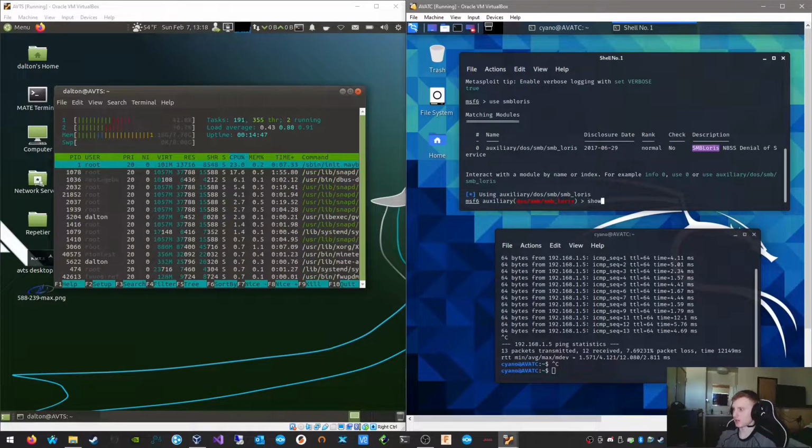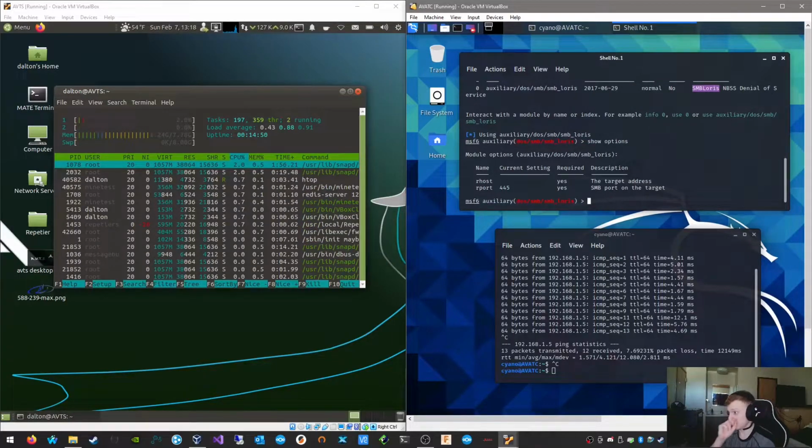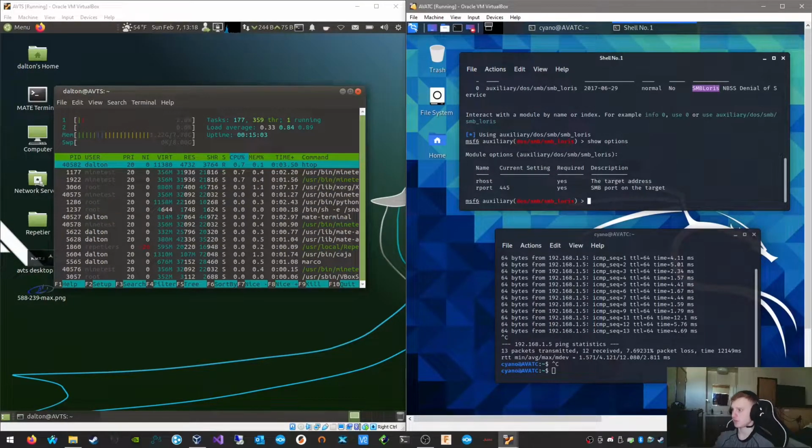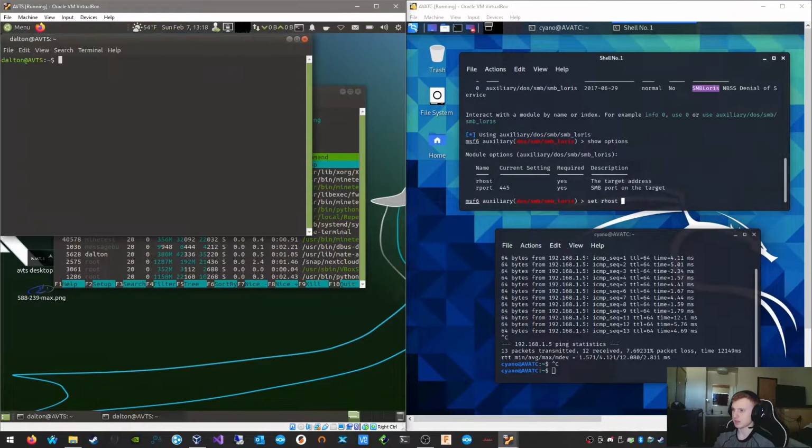So we'll do show options on the Kali Linux, because we do not want this escaping and hurting somebody else. So we have no remote host set up. That's what RHOST means. And that's just your target information. We don't have any of that, so we'll go set RHOST. And we'll need this to be that IP address.